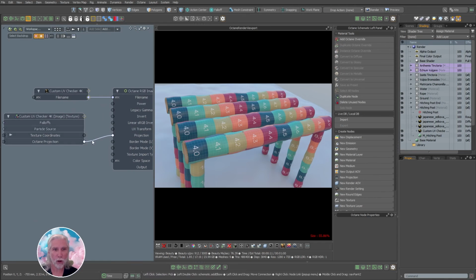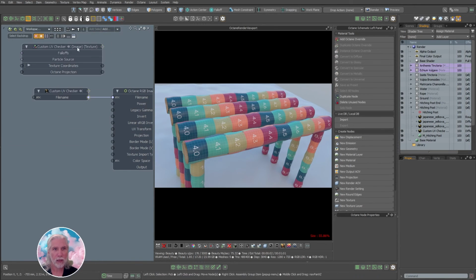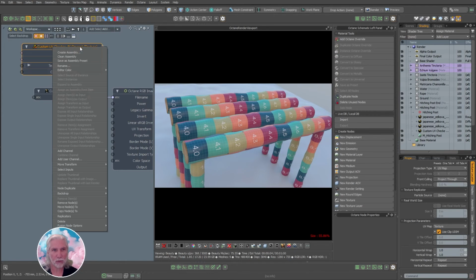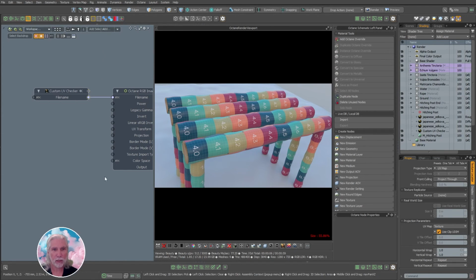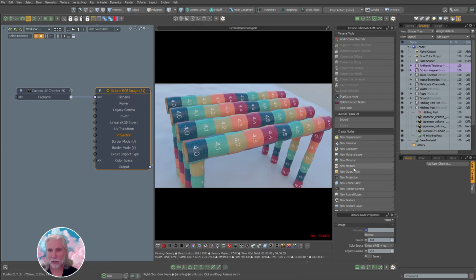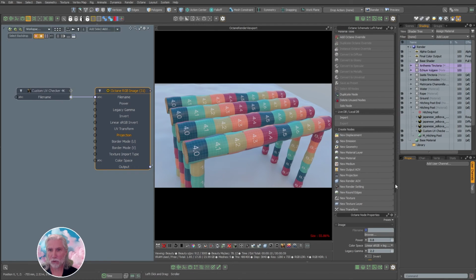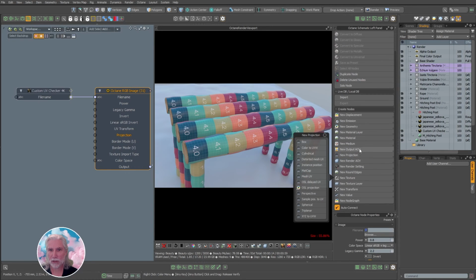We don't actually want that. We're going to change that to a distorted mesh UV projection. So I'm going to unhook that, and I'm not going to delete it, I'll keep it in the scene. I'm just going to right click, say remove node, and then select projection. Over here under new projection, we're going to add a distorted mesh UV.